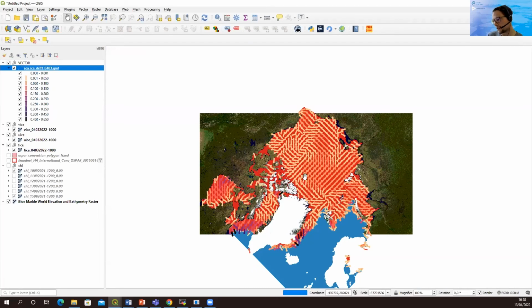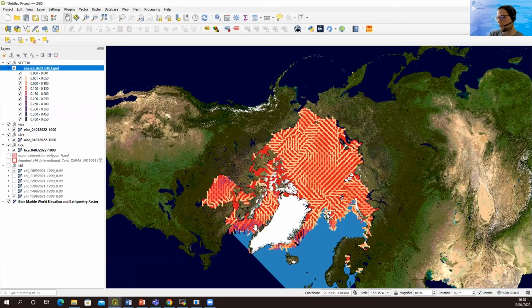So we can see that the higher CI's drift vectors are at the extremity of the CI's concentration, which is near 100%. So where the ice is breaking, and the maximum values are here on the Labrador Sea and here on the eastern coast of the Greenland.